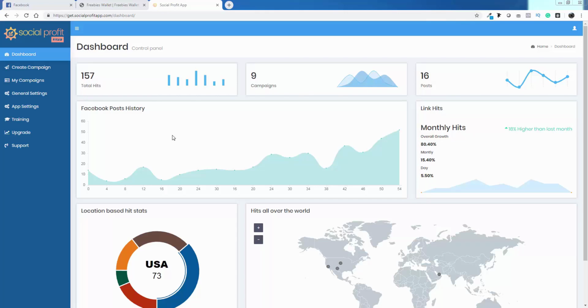Today in this video I am going to show you a quick demo of our upcoming software named Social Profit app. It is a web-based app and fairly easy to use and operate. With this app you can easily create high quality clickable images and promote your offers on social media. You don't need any website or any designers. So let's have a quick glimpse of our software.